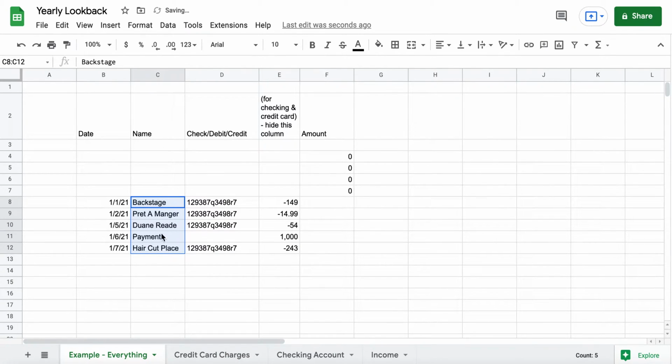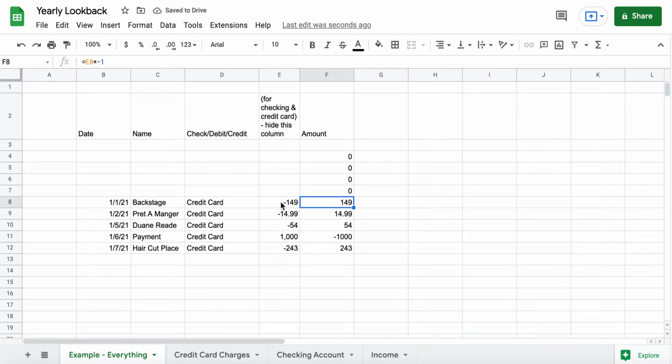Okay, so the name of where I purchased is there. Credit, debit, we're going to put credit card because that's what it's for. Credit card. Okay. And then I'm just going to drag this down. Beautiful. Now, it comes out with a negative number. So what I do is I use this trusty little formula, and I will show you what that is. It's basically this cell times -1 equals this.